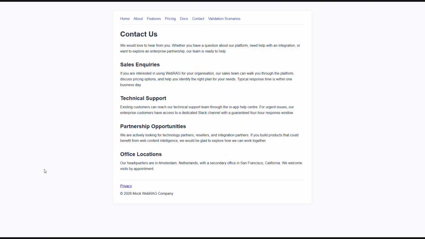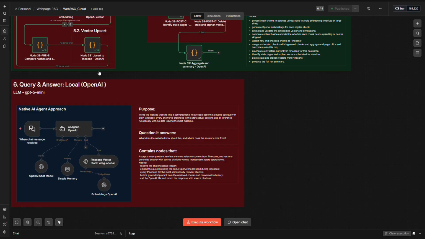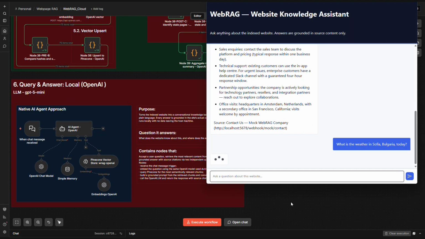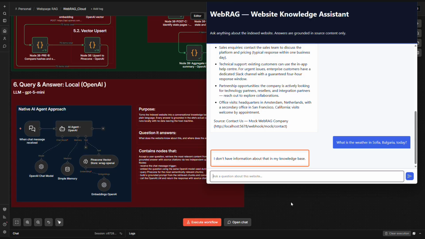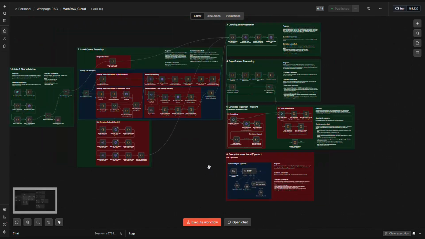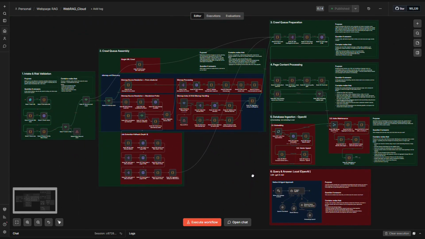Notice it remembered the context. That's the session memory working. One more. Let me ask something the site doesn't cover. And it tells me it doesn't have that information in its knowledge base. A confident "I don't know" is worth 100 hallucinated answers.